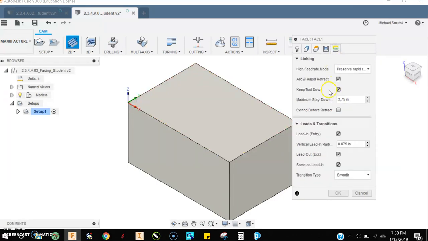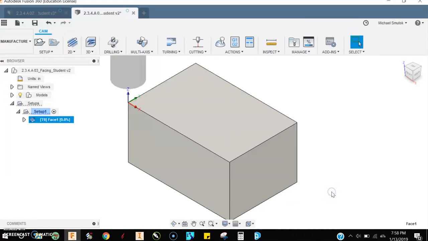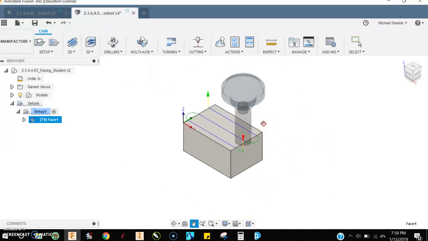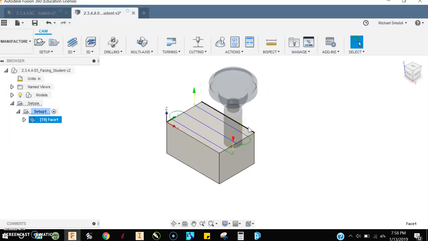My linking tab, this tab here has to do with your moving of the tool into the work and then moving the tool out of the work. For now, I'm just going to leave it kind of alone and see what we get. So I'll press OK, and we get this wonderful series of lines here. It looks like a snake going across the top.